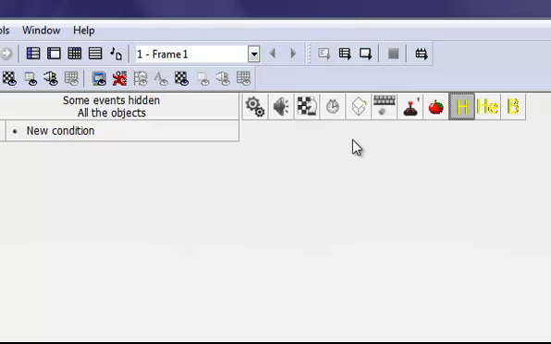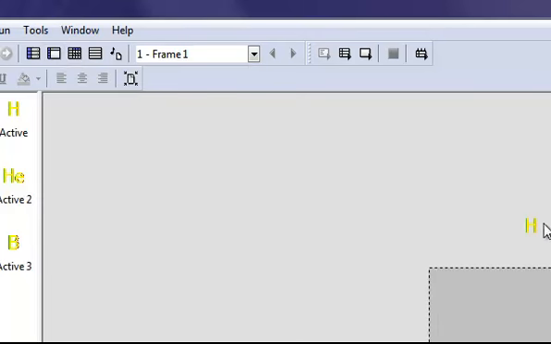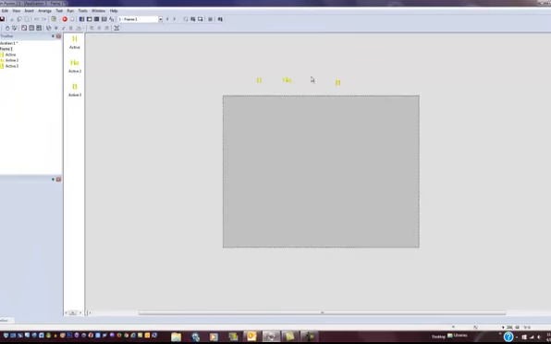Okay, next we want to come up with some way to have a random place for these symbols to be created. So I'm going to go back to the frame editor, and I'm going to make a little fake object, an active object that we can randomly move around to use it as a source for creating these elements.